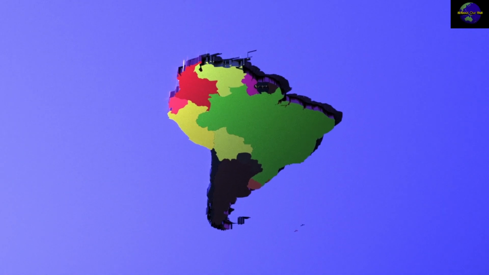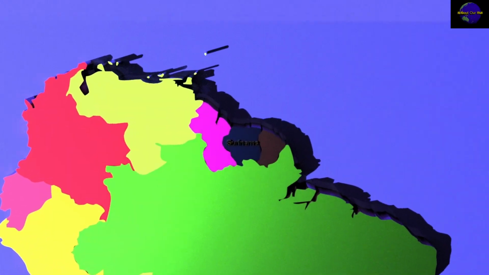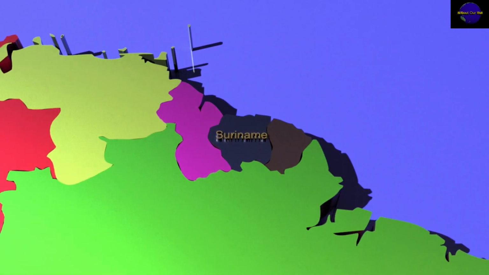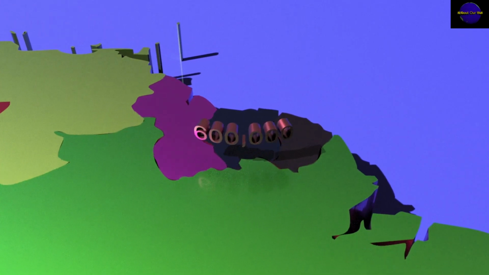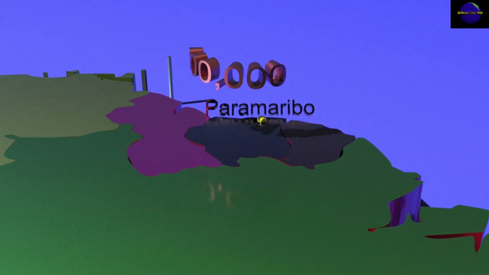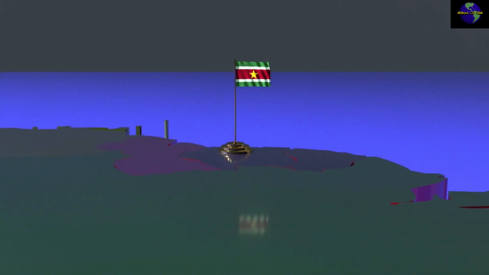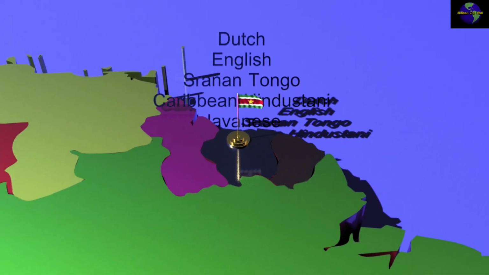Suriname. It is a country on the northeastern Atlantic coast of South America. Suriname is the smallest independent country in South America. The population is around 600,000, most of whom live in the country's north coast, in and around the capital and largest city, Paramaribo. Dutch is the official language, while English, Sranantongo, Caribbean Hindustani, and Javanese are widely spoken.